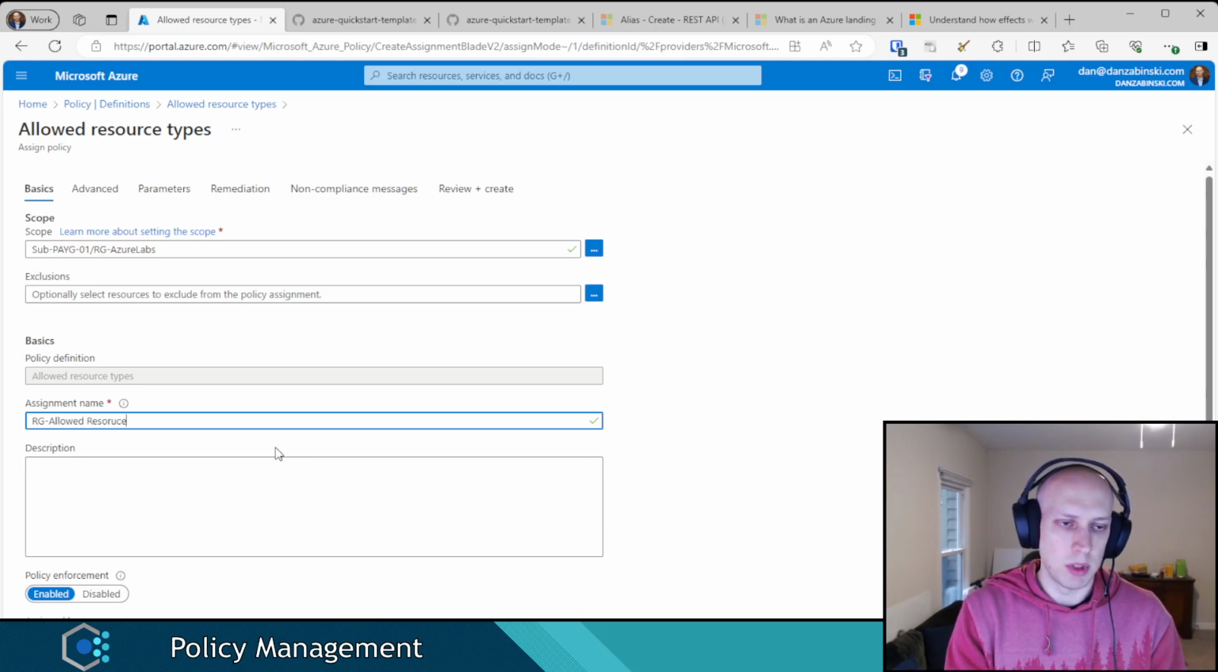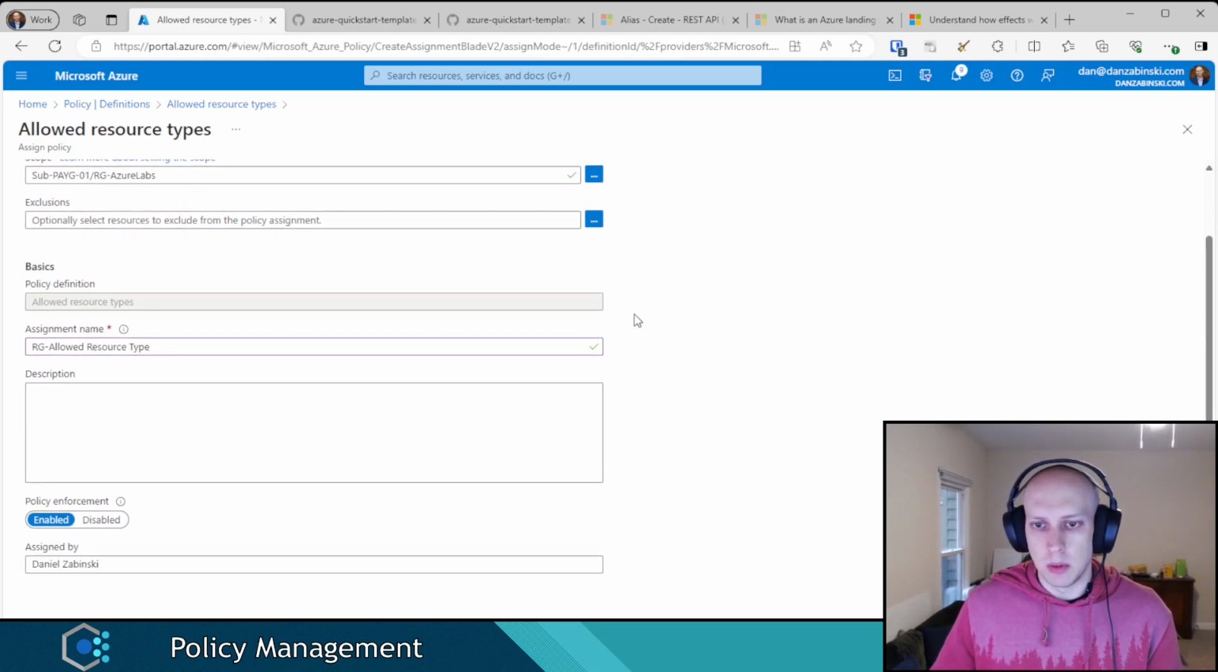This default name is actually just fine. I don't need to change this, but we'll go ahead and do it. Okay, so let's talk a little bit about your testing and development of policies.